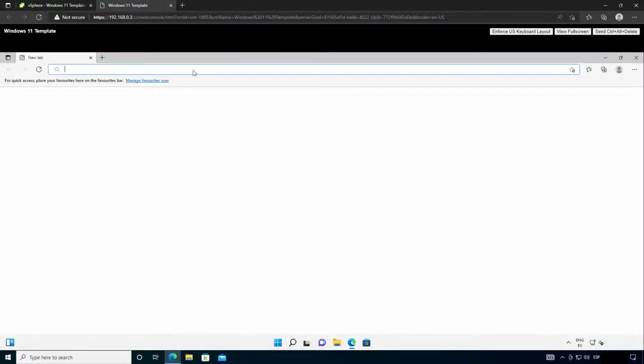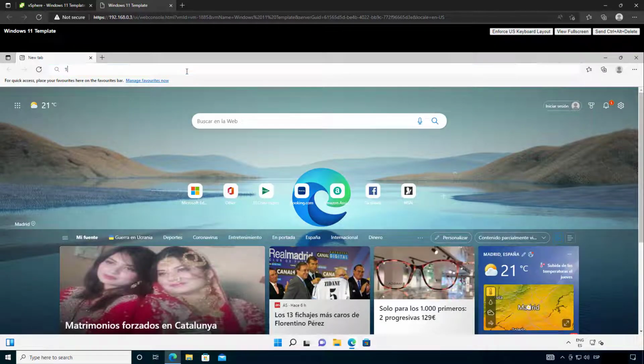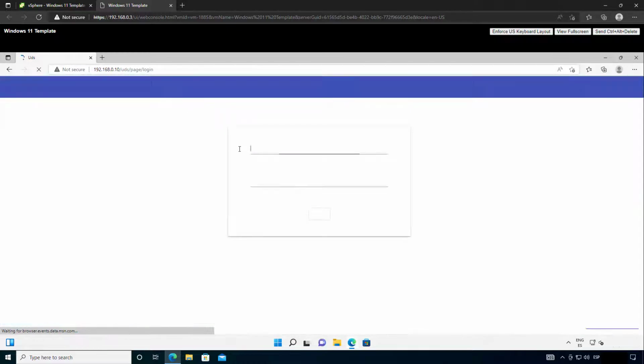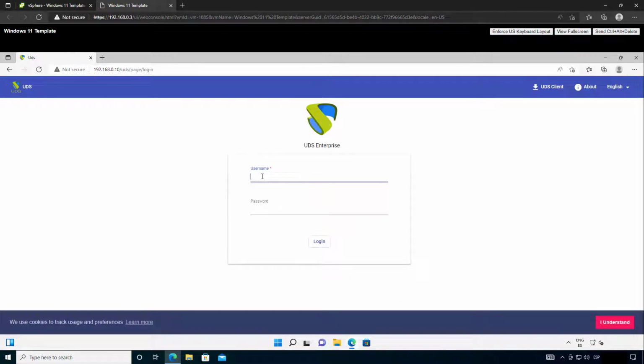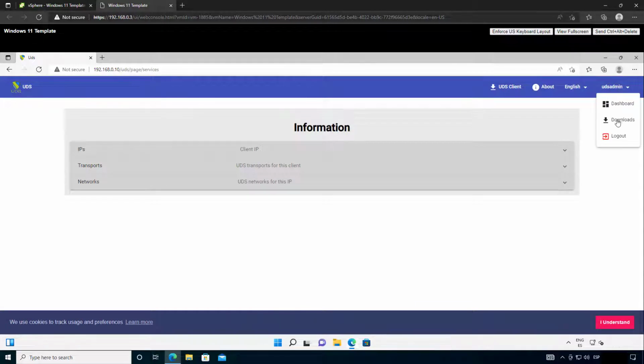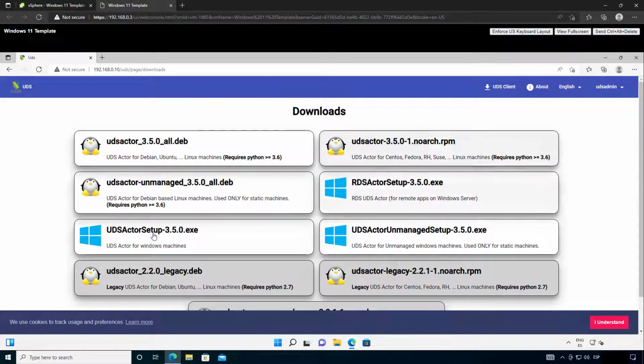And let's go to our browser. In this case, we're using Edge. Let's enter our UDS server with the IP in this case. And now let's access with an administrator user. In my case, we are going to use the super user, UDS admin, and the password. Okay, we're inside. Now here, let's go to the download tab so we can download our actor. As you can see right here, .exe. It shouldn't take long, and we already have it.